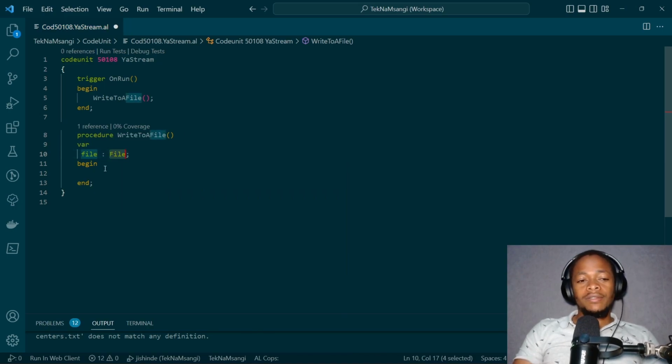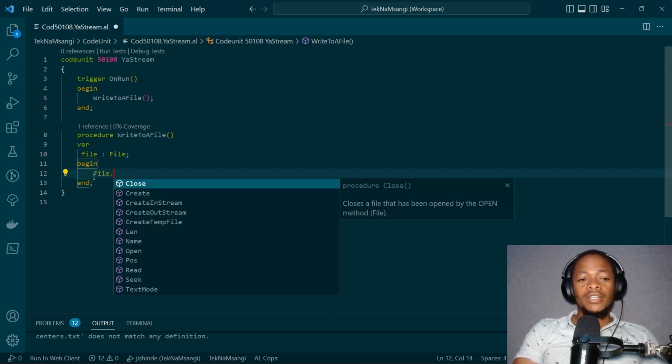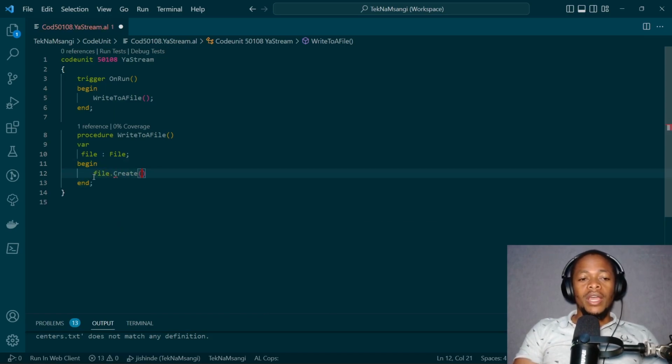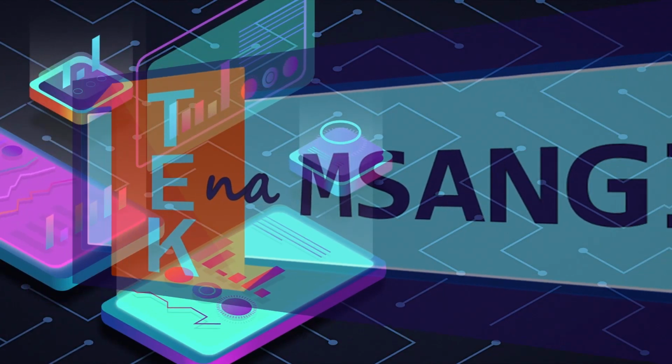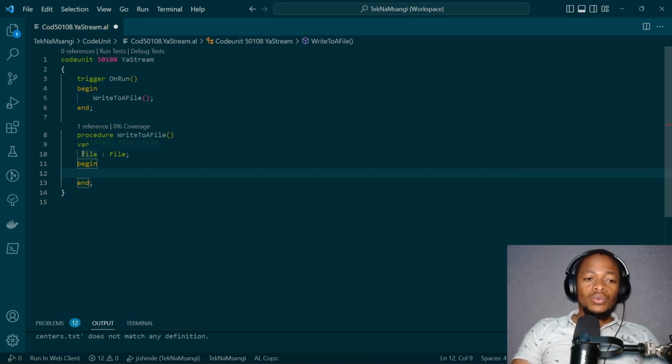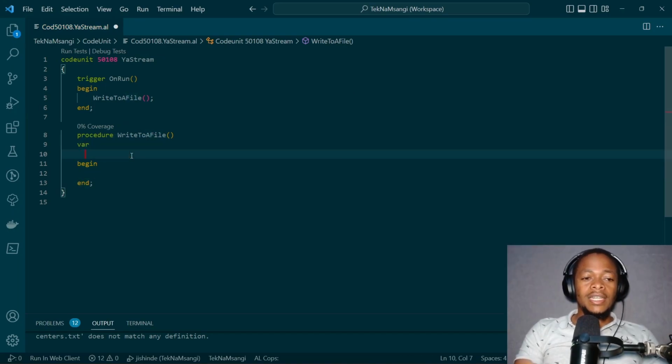How can we achieve the same methods like file.create, where we can write to a file and specify a location for a file, and then create an outstream from this file and be able to write to that particular file? So we will use the temp blob codeunit to help us in writing the instream and the outstream.